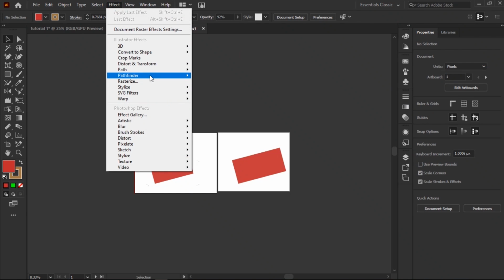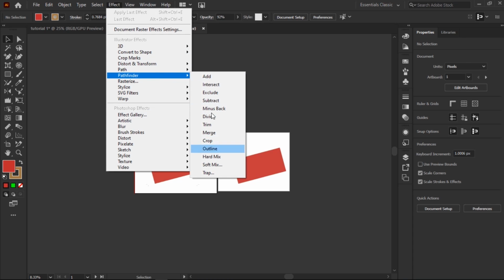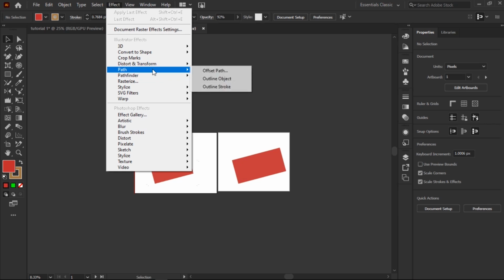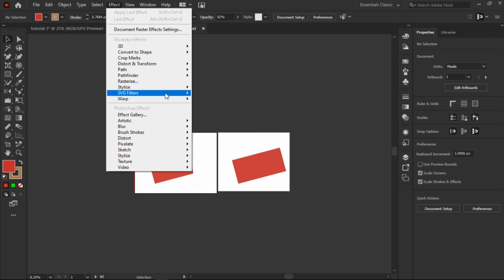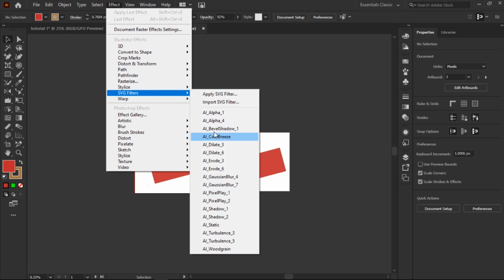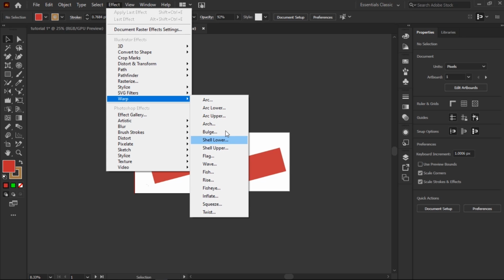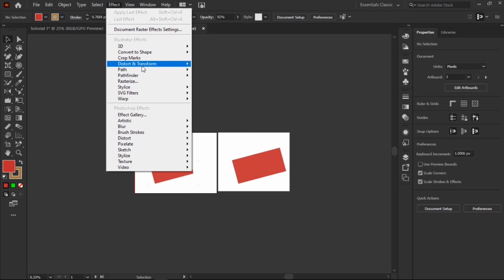Now next one is effect. This one is very important. We've got some Photoshop effects also available here. While on this effect, we've got some cool Illustrator effects such as the rasterize, the pathfinder effect, which I'm going to explain in the next tutorial, and align and transform effect. Also, we've got the offset path, outline object strokes, stylize, drop shadow, feather, inner glow, outer glow, round corner, scribble. SVG filters, we've got the stuff right here. Warp, we've got the stuff right here. Maybe in the next tutorials we'll be discussing some of the vital effects bit by bit.